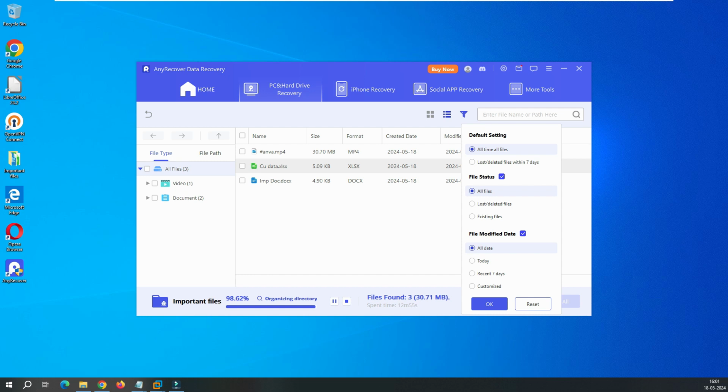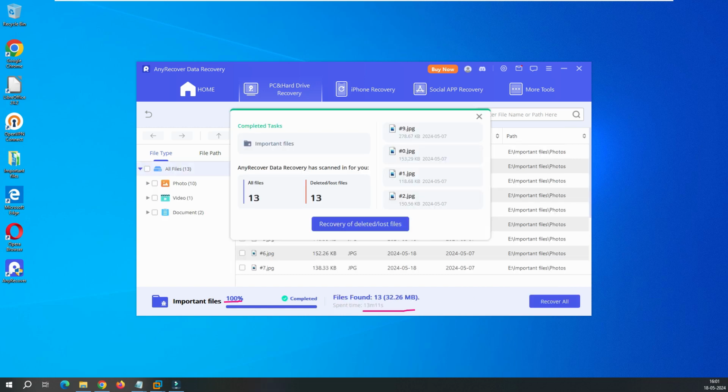Okay, so you can see here this is 98% completed, and it took almost 13 minutes to complete the scan to 100%, approximately. Let's see how much data it recovered. It recovered 13 files, like JPGs, photos, and other files. So let's click on the recovered deleted lost files and see what has been recovered.